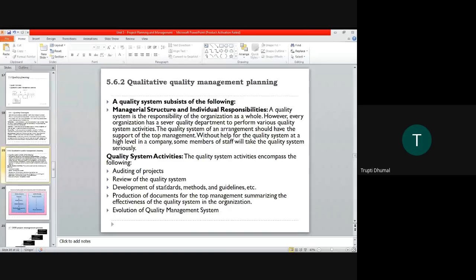the people who are going to be responsible for that. Yeah, the team manager is also responsible, and simply the people who are working in that team are also responsible. So directly I will read what I have with it. A quality system is the responsibility of the organization as a whole, and however every organization has a separate quality department to perform various quality system activities, that is QC. I can call it as QC.